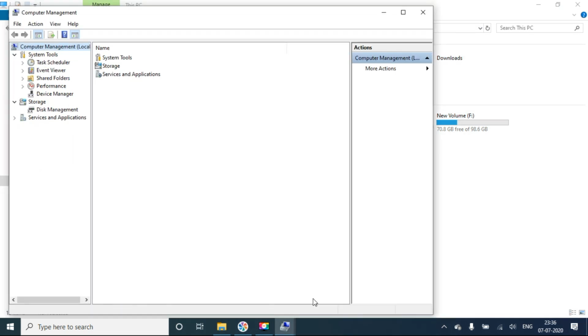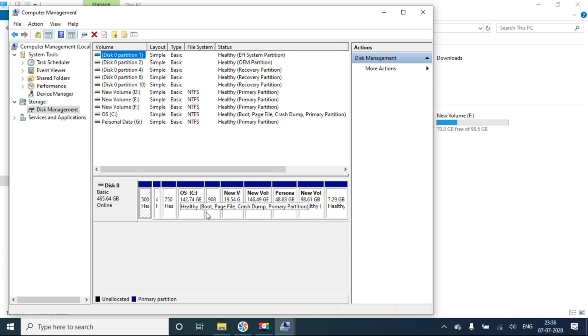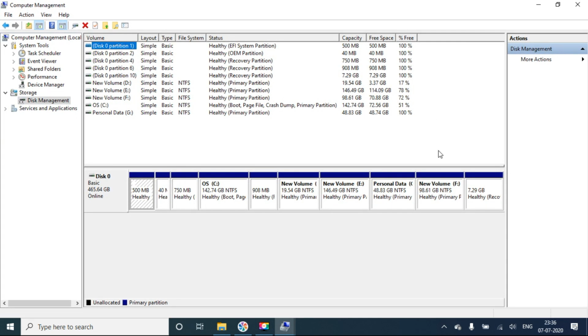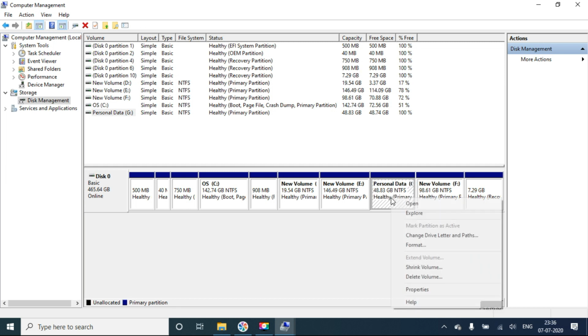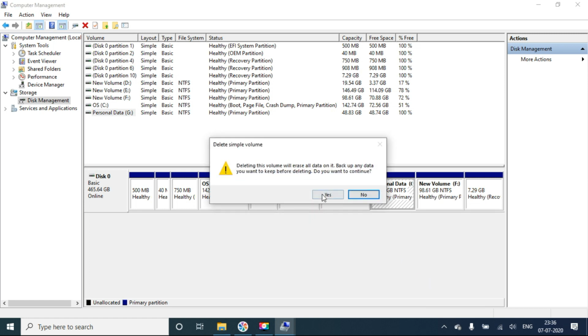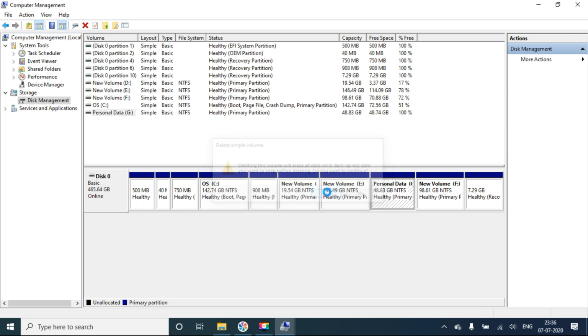Then go to Computer Management, Disk Management, and identify the drive which you are going to clear. This is the G drive. Right click on that and choose Delete Volume. It will show a warning as I told you: deleting this volume will erase all the data on it. Backup any data you want to keep before deleting. Do you want to continue? Click Yes.